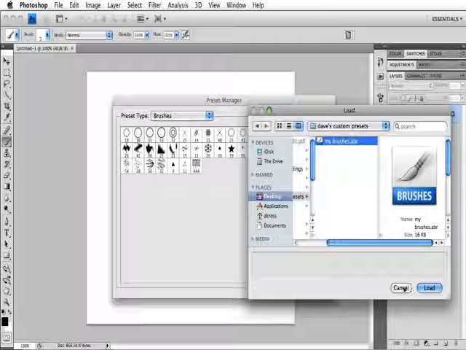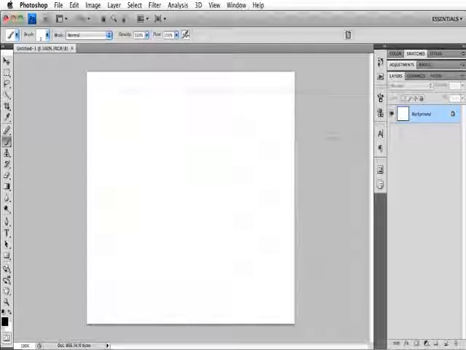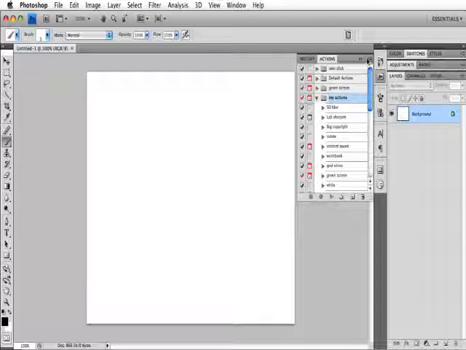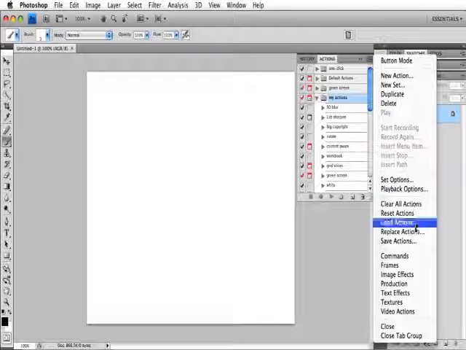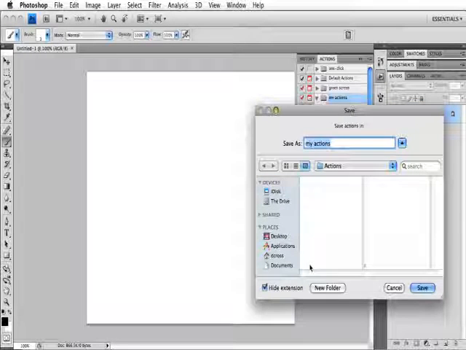Now, the one exception to this whole thing is actions. If you've created any customized actions, you'd have to do that separately. You'd have to go to your Actions panel, pick the set of actions that you wanted to back up, and choose Save Actions. That would prompt you to save it somewhere, and then those, again, you could load back into Photoshop later on.